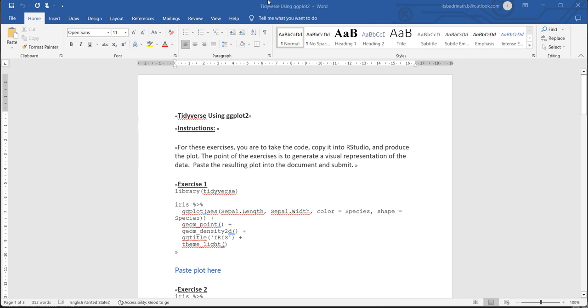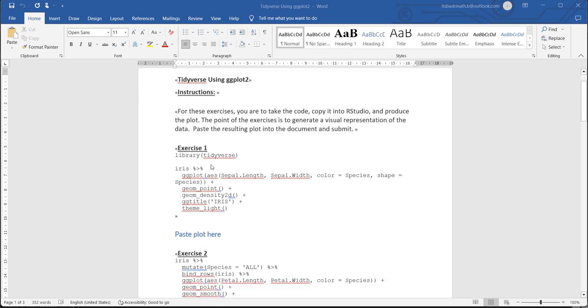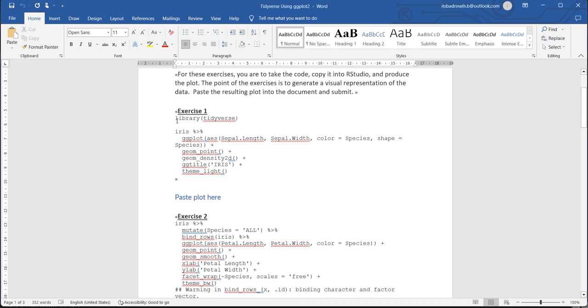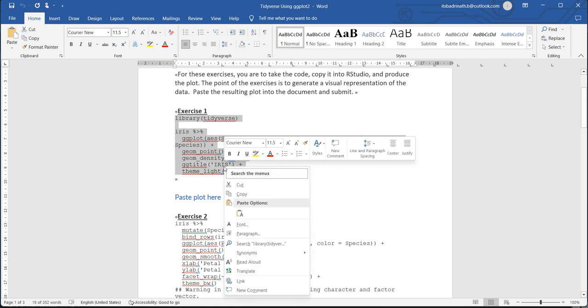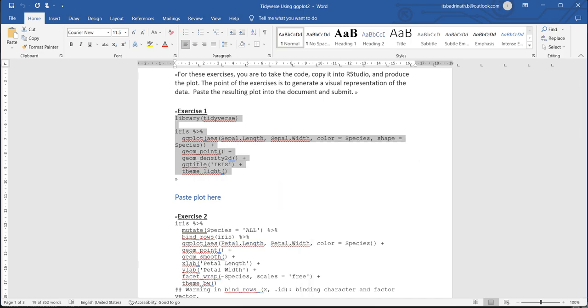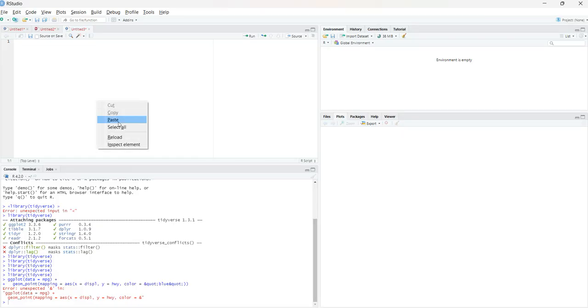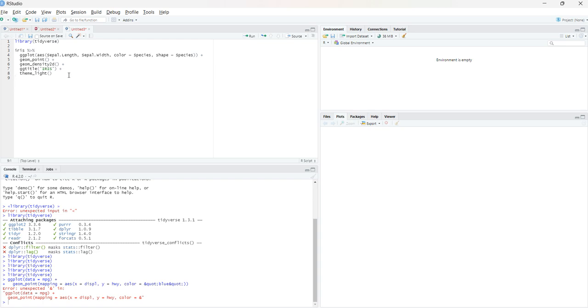Let us start with this tidyverse using ggplot2. So ignore the last instruction. Make sure that you start first with this file, tidyverse using ggplot2. In this activity, what we have to do is just copy this code. Don't copy this one up to here, you just copy, and I am pasting it onto the window, selecting the code and running it.